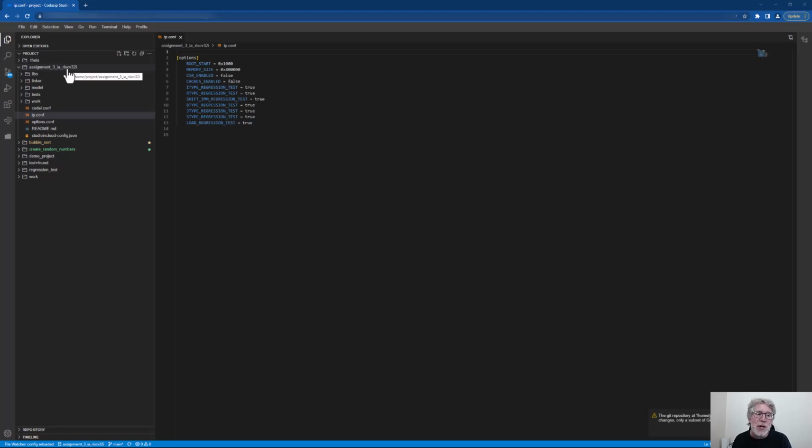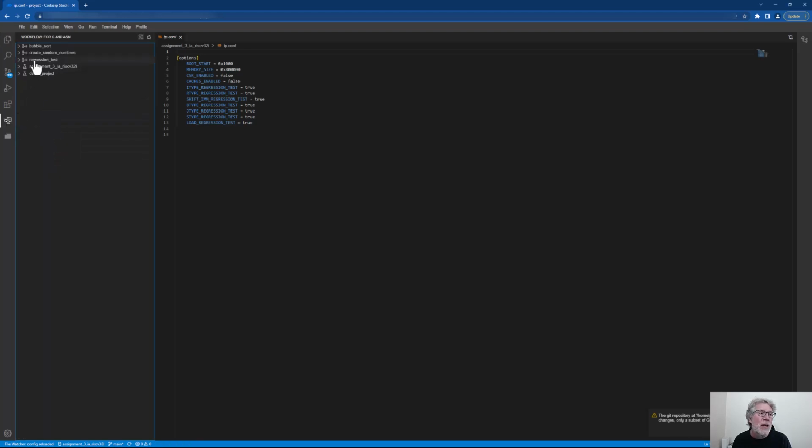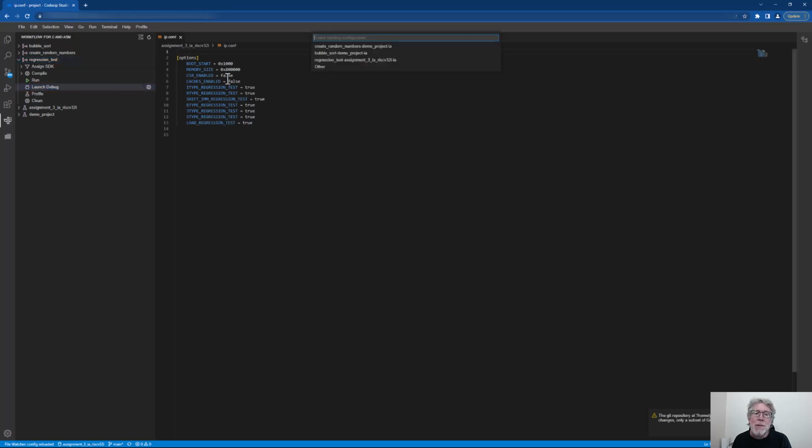So let's see how this works. I'm going to switch over to the workflow perspective. And I have a regression test that I've configured. I'm going to launch it in the debug. Make sure that if you have multiple history debugs, you're selecting your regression test with assignment 3 IA risk 32I.